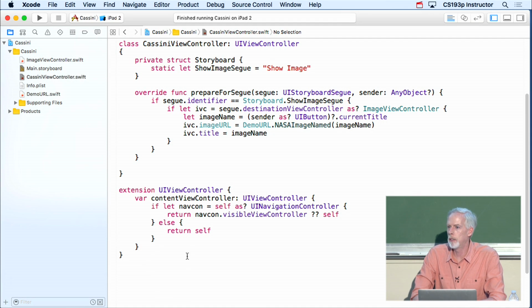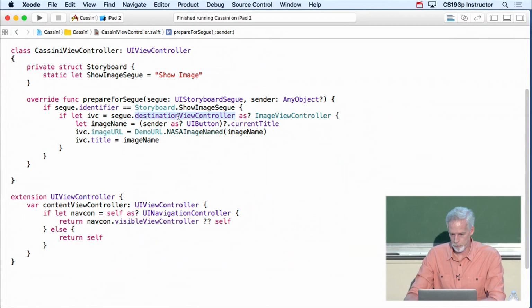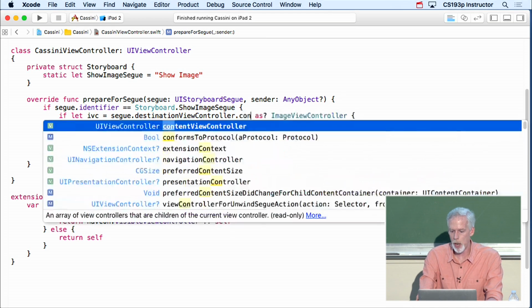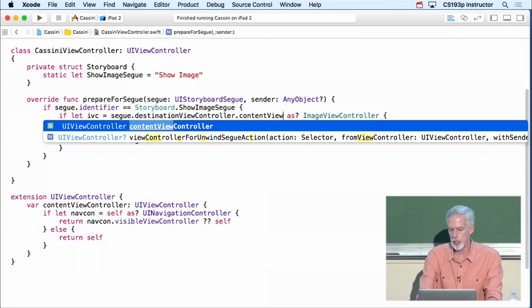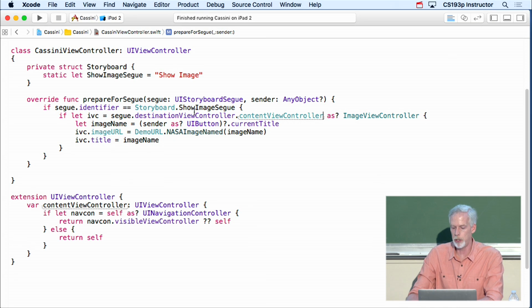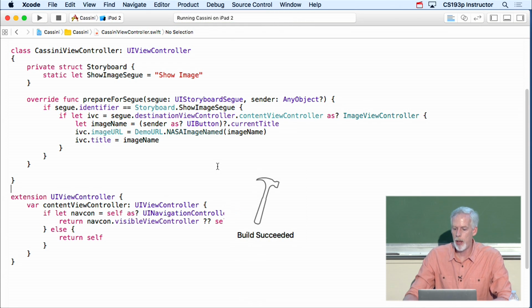Everyone understand that code right there? Okay, good. So now that we have this, we can just use that method right here. Instead of asking if the destination view controller is an image view controller, I'm going to ask if the destination controller's content view controller, and I can escape complete because now that's a method on UI view controller. I'm just going to ask if the content view controller is an image view controller. So now we should be able to run an iPad and get some nice titles.